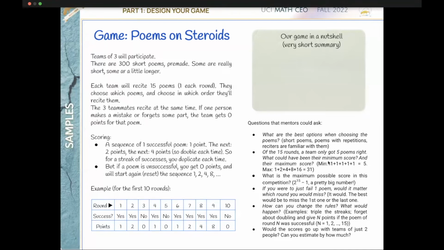And we can also ask kids questions like, among those 15 rounds, one of the teams only gets 5 poems right. Then what could have been their minimum score? For example, we can try different possibilities, like, should we get all no at the beginning and a continuous 5 yes at the end to get the lowest score, or yes, no, so we get 1, 0, 1, 0 as our scores.